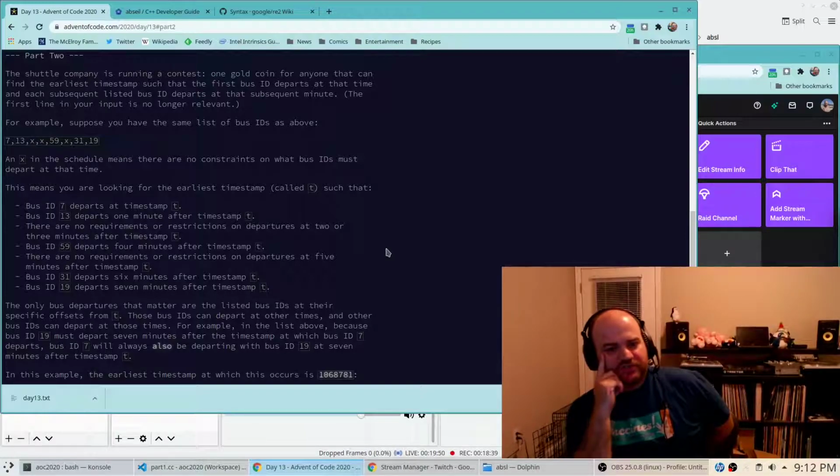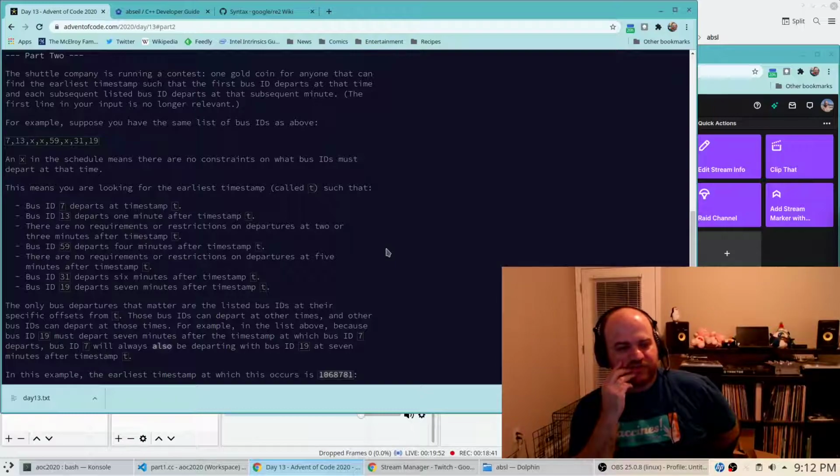The only bus departures that matter are the listed bus IDs at their specific offsets from T. They can depart at other times, and other bus IDs can depart at those times.